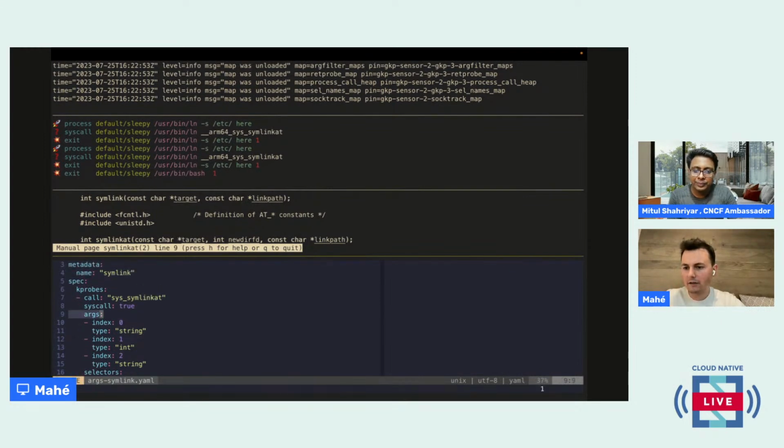So what you can do is define the arguments used by the Kprobes, the call that you want to observe. Here we say the first argument is a string, a const char pointer, which is a string in C.